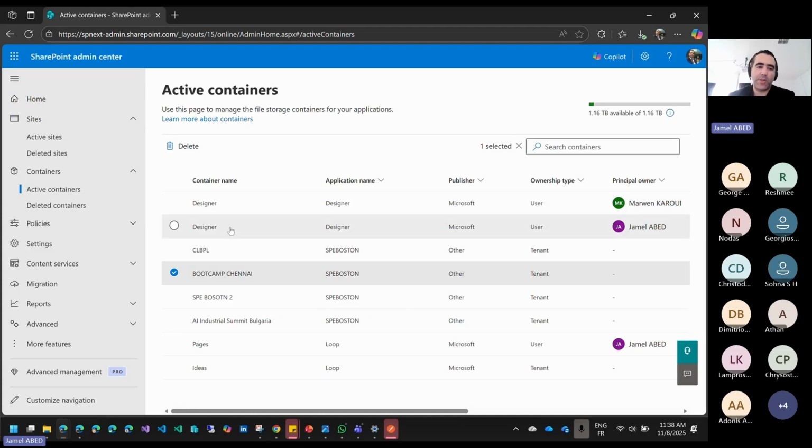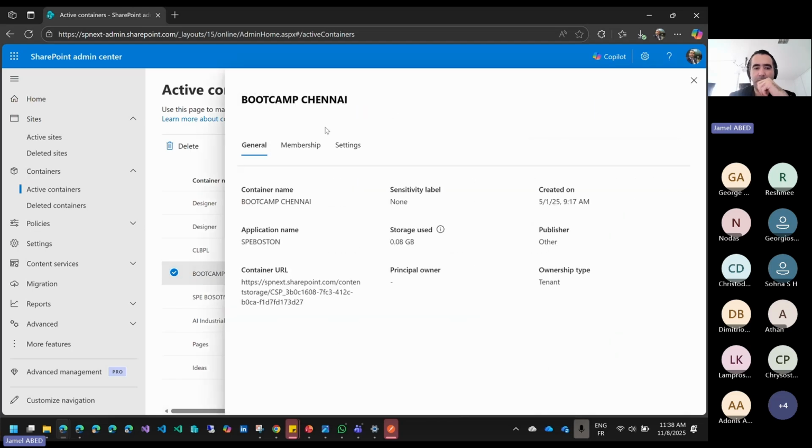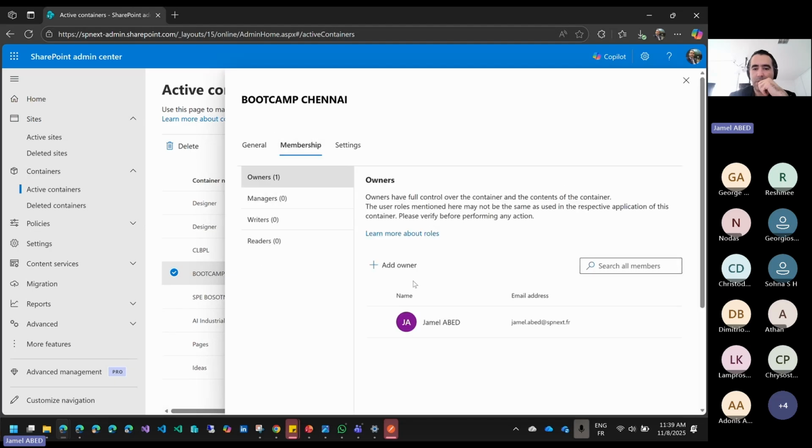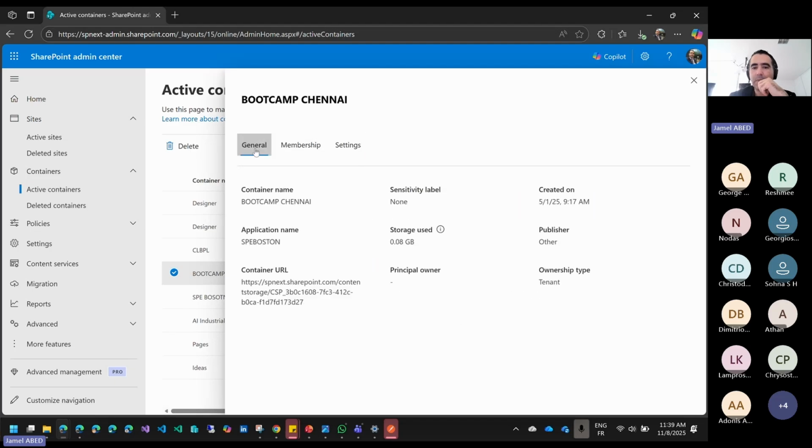For each user from your organization, there is a container for the images generated by your Copilot. And here I have many custom ones. For example, I have Bootcamp Shania. When I click on it, I have the link to it, the membership showing who has access to this container, and also the storage for it.